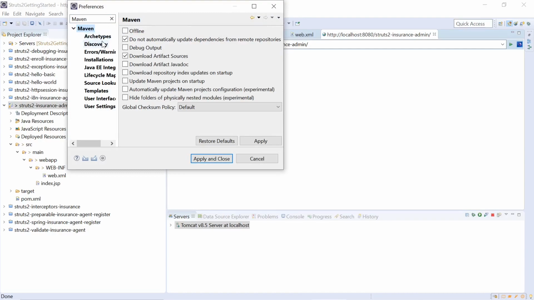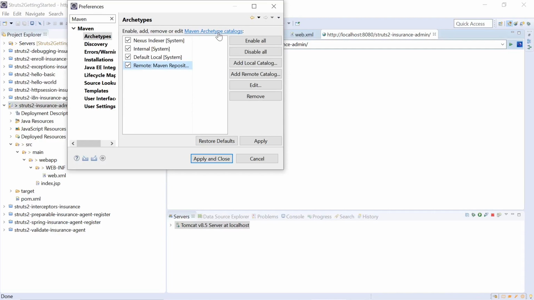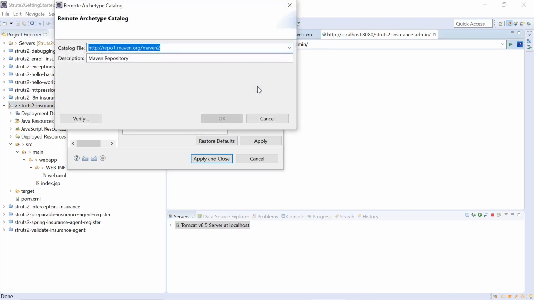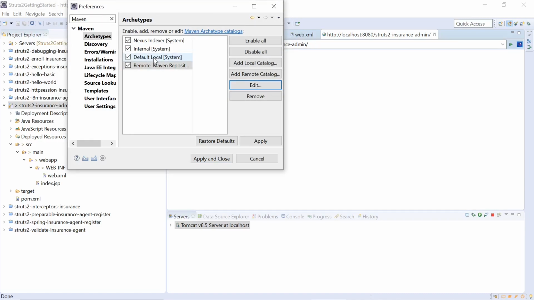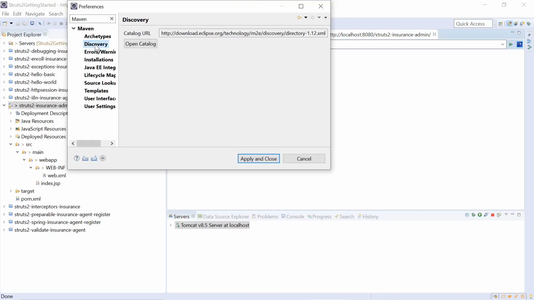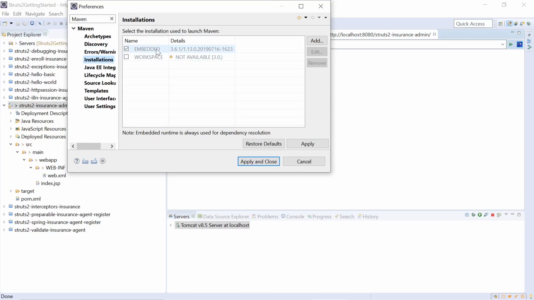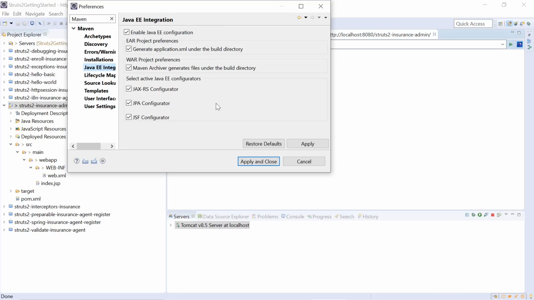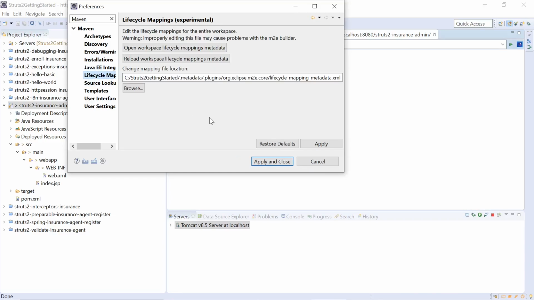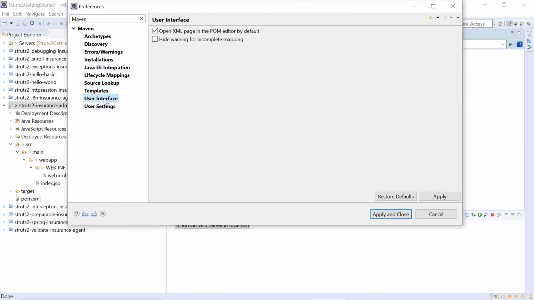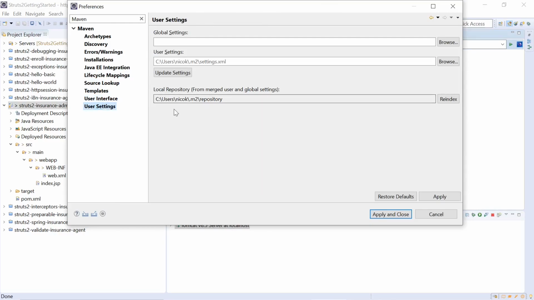Now let's just revisit the Maven settings. This is where you set up and configure the embedded version of Maven. This is where you can add or remove Maven archetype catalogs. And if you don't have the Maven WAR archetype available, you have to add the repository where it's downloaded from. Then you have the discovery, errors and warnings. In installation, we see that we are using the embedded version. In Java EE integration, we see everything is selected. Here we see the lifecycle mapping setup, source lookup, templates, user interface, and user settings is another important one.